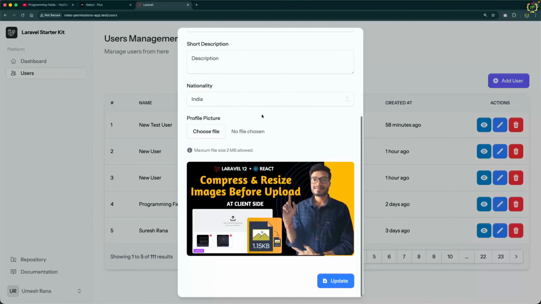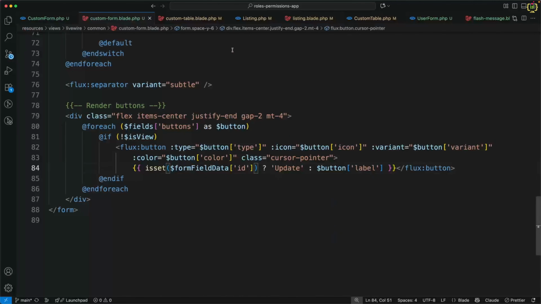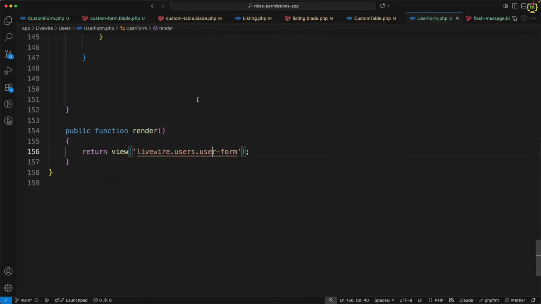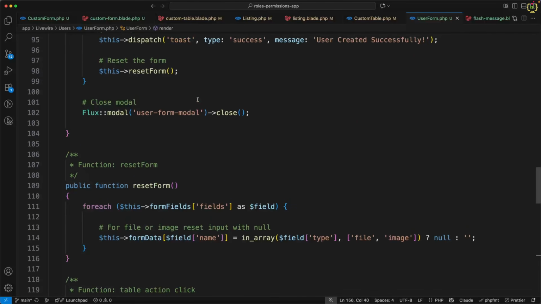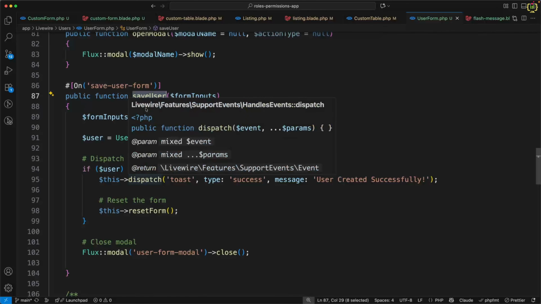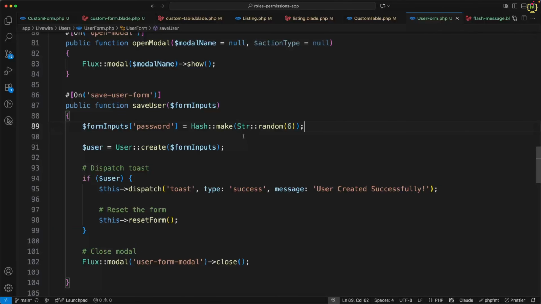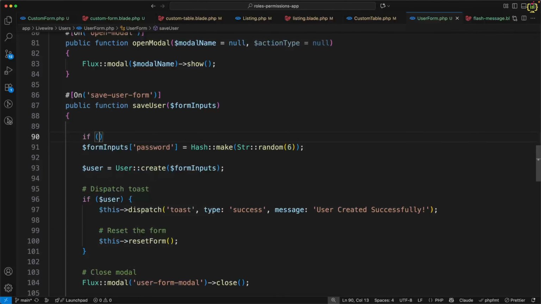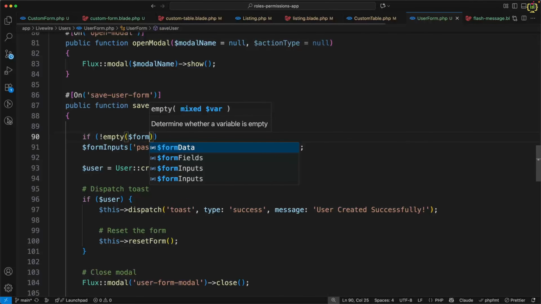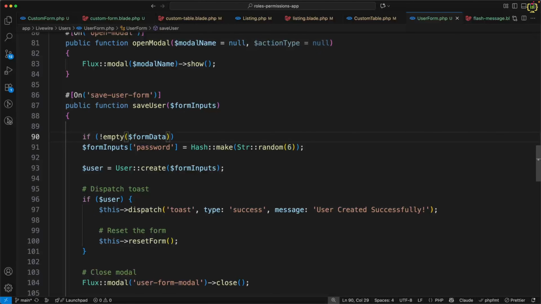Now we have to handle this update functionality as well, so that when we click on update, this should update this data. Inside this user form itself, we have handled this save functionality. So on update, the same function will be triggered, but we have to handle it conditionally here. So what I will do, I will check if not empty form data, because on view or edit, we are setting the data from the database to this form data array. So if form data has ID, and we have to get it using $this.